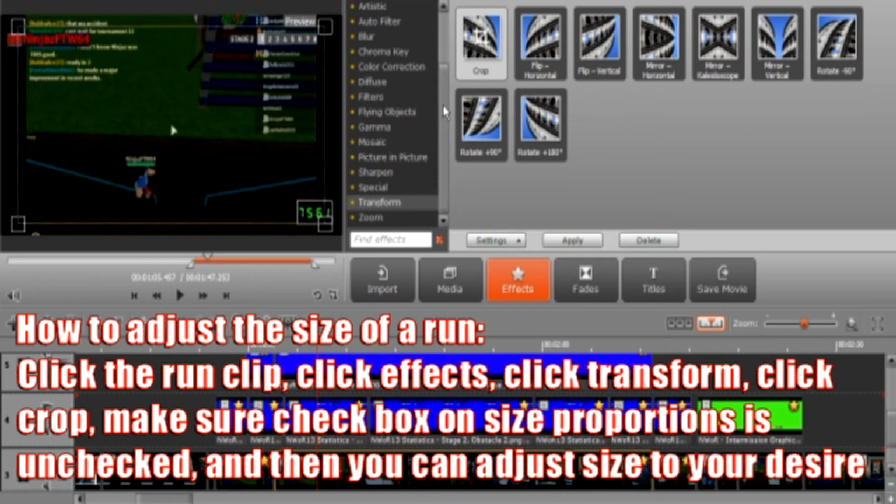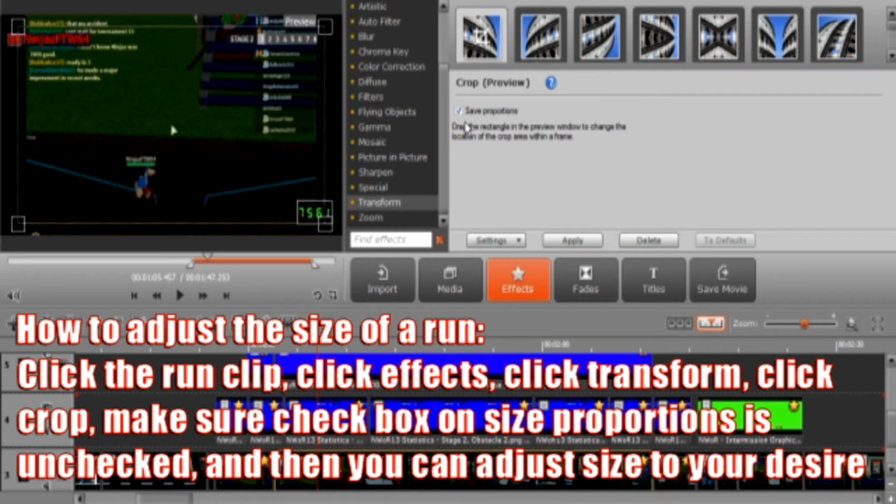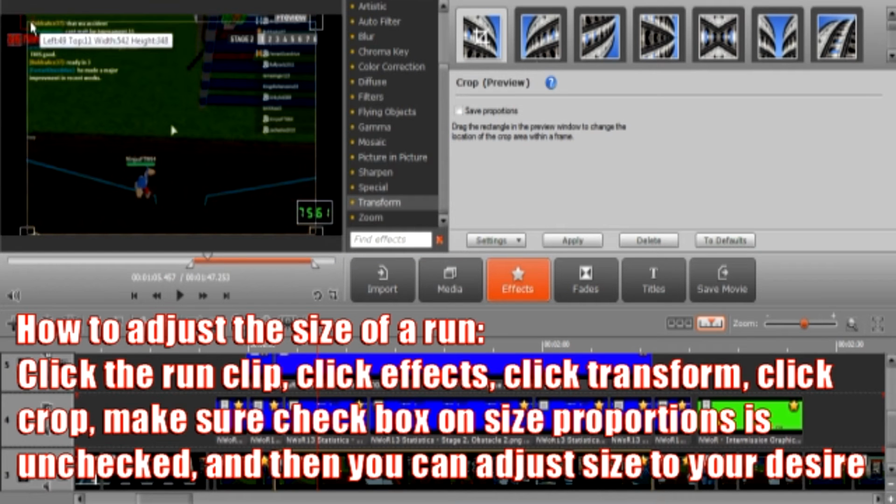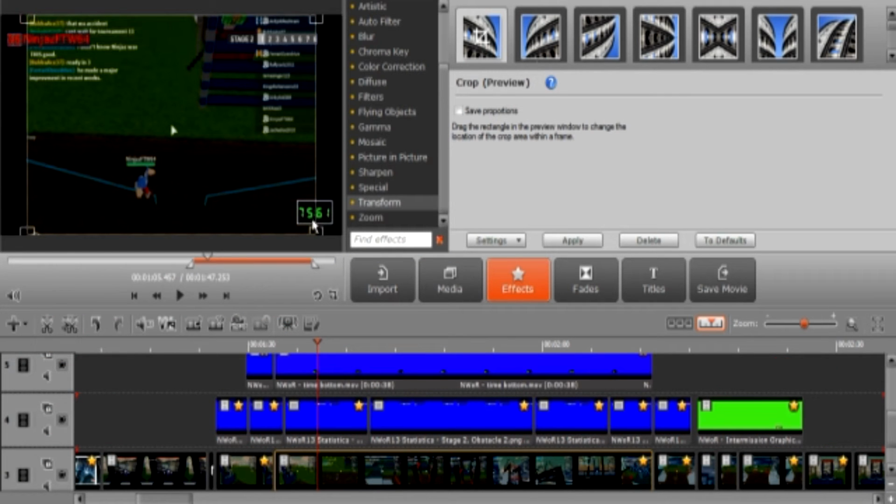So you go to effects, scroll down, go to transform, click on the crop tool, and make sure the save proportion box is not checked, so you're able to adjust it the way you want. Usually I would make it to where I'd hide everyone who's in the chat, and I make sure I cover up the little lock space.